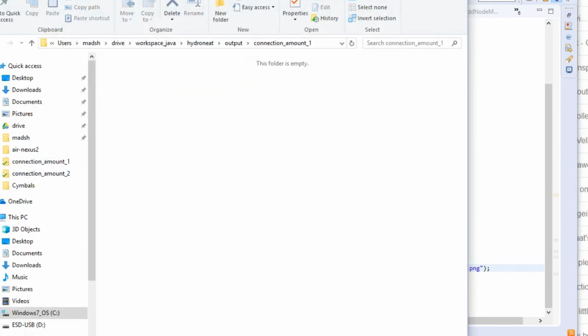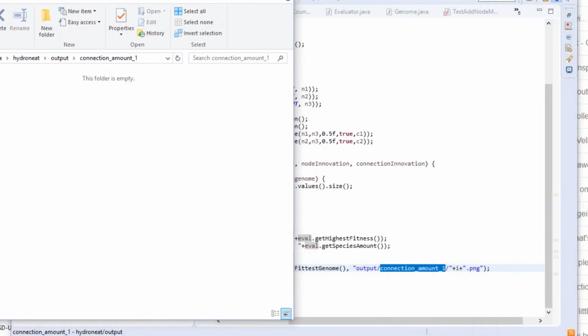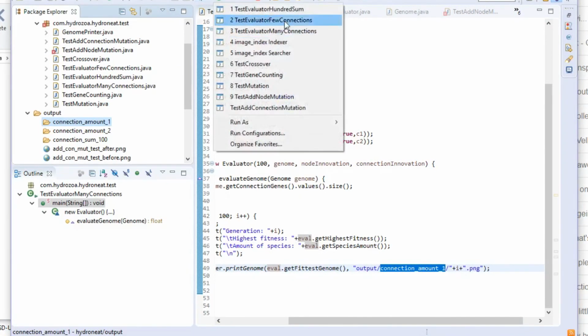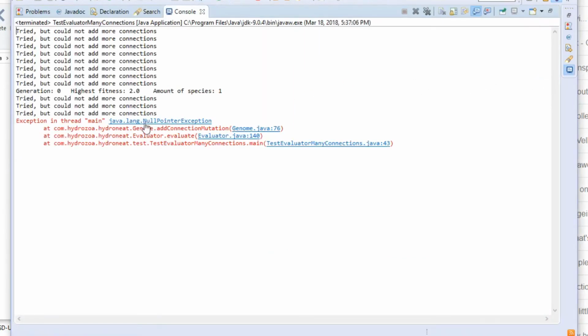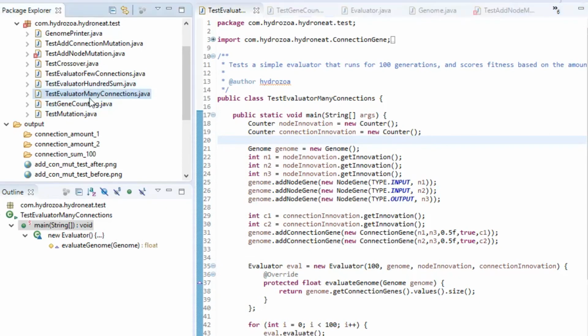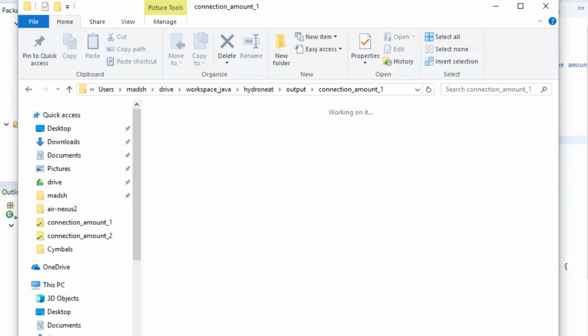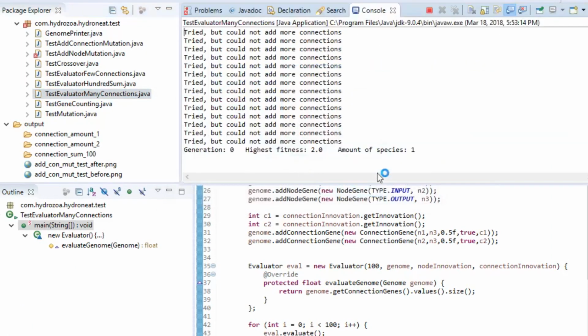Great, we're now inside that folder. So let's run this class. The many connections test, proceed. And we have an error. Why do we have an error? Okay, I believe I have fixed the problem now, the bug. Let's try to run this. I have the folder open here. Let's run the test, proceed.